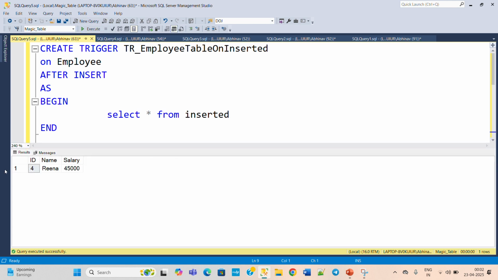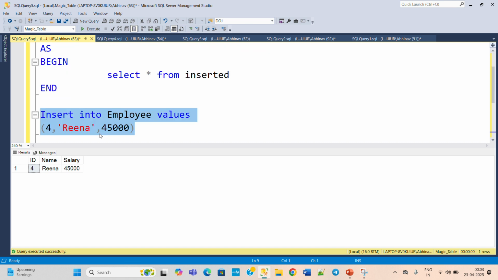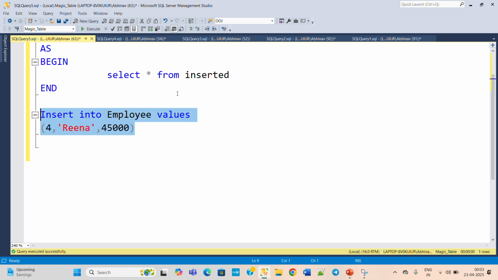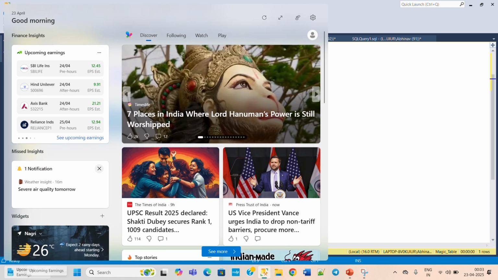So when we are inserting, we are getting one select statement from the inserted table, which is for Reena and the 45,000, the record that we are going to insert currently, and the message will be like one row affected and one row affected. So how and where can you use this particular record? This particular inserted record you can use for logging purposes.